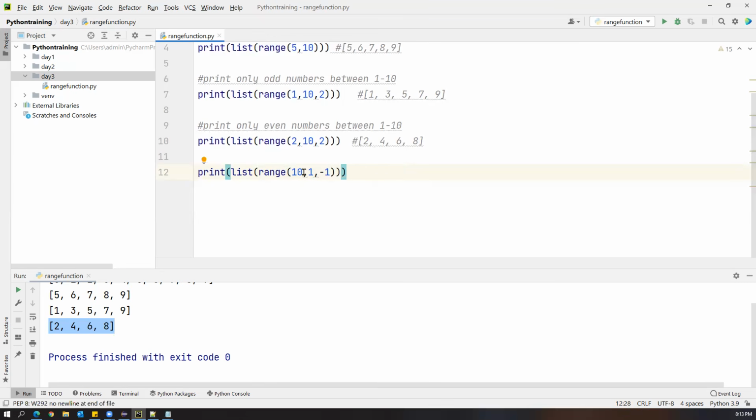So what is the starting point here? The starting point is 10. And what is the ending point? The ending point is 1. It will not print 1, it will print up to the last number, so 1 is the limit. 1 minus 1 is 0, so the last value is 0. And between 10 to 0, I say minus 1. Minus 1 means every time it will decrease the value.